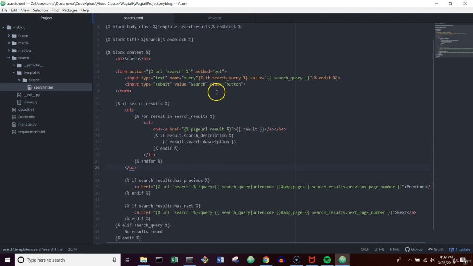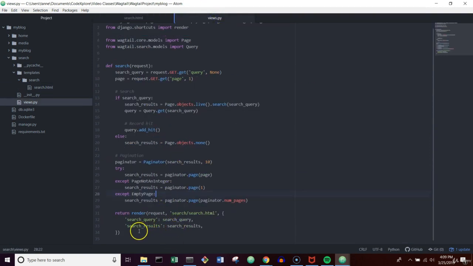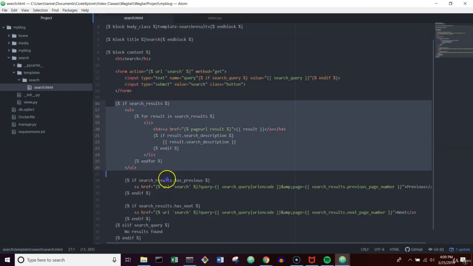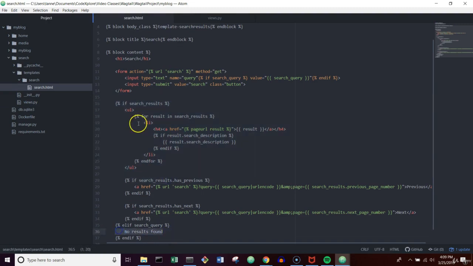We can see this search results, right? Because this is being sent in for the context variable search results. So if there are search results, it's going to list them. Otherwise, no results found.